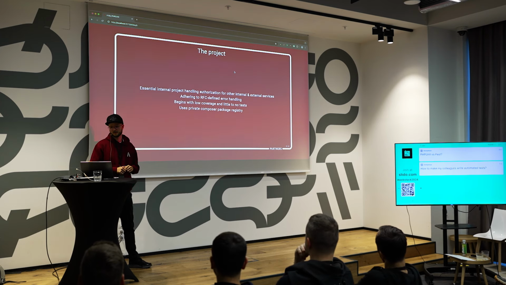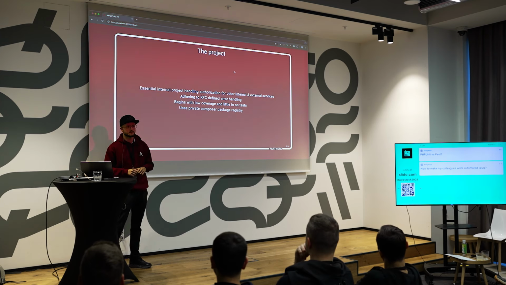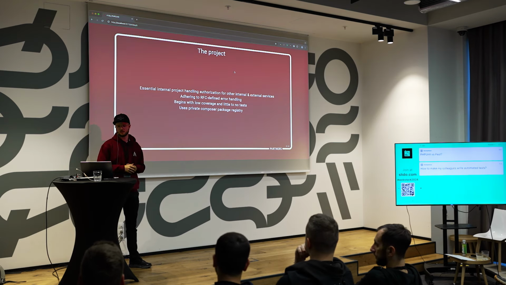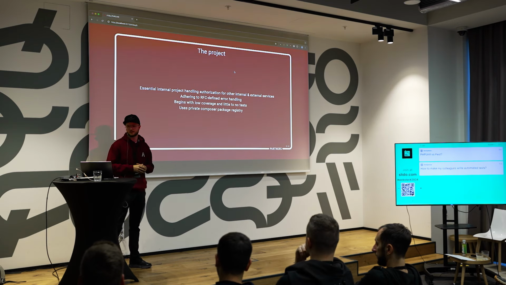And one specific thing also, we use a private composer package registry, which sounds great, but in fact we're just having one private composer package, which sort of works as a repository for some common things that we use across multiple Laravel projects.